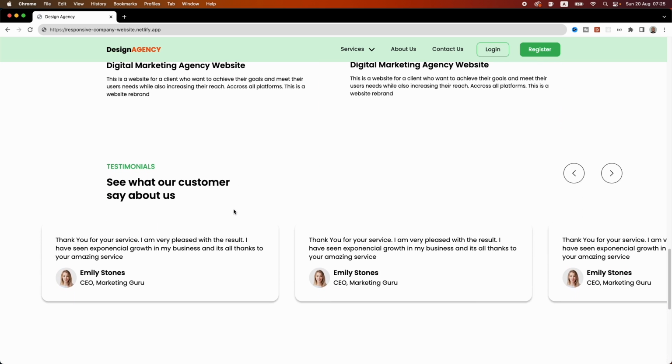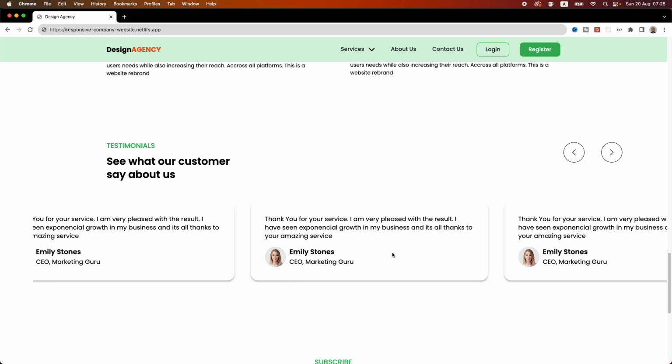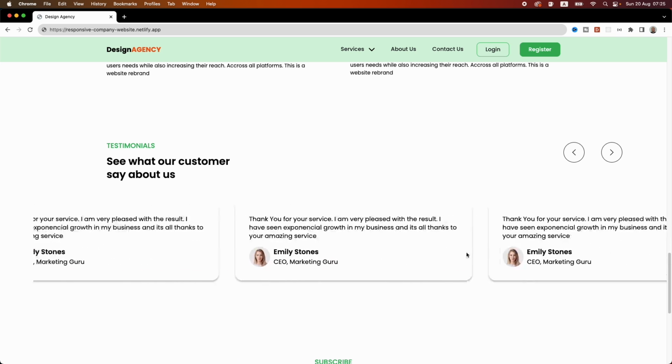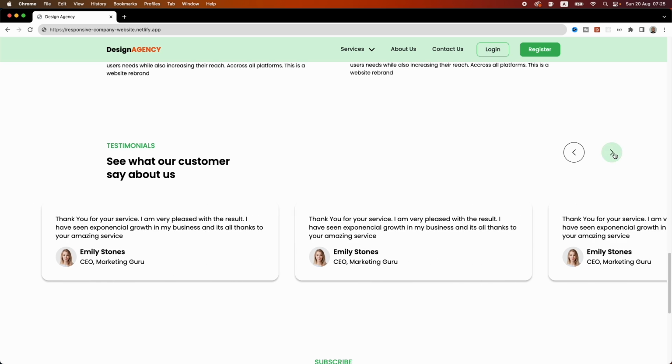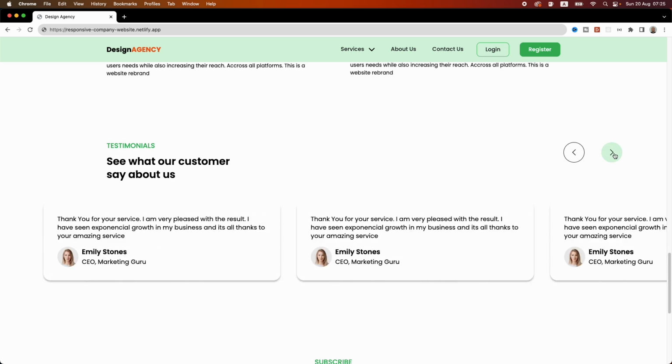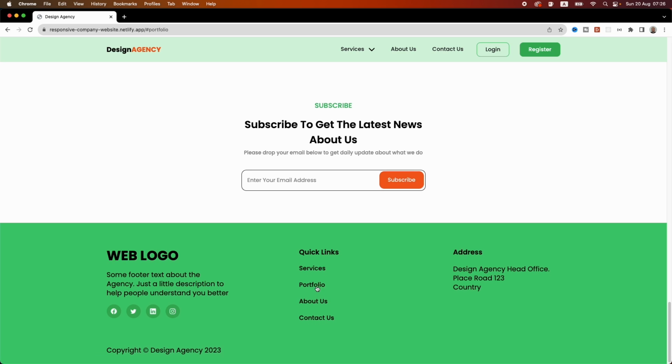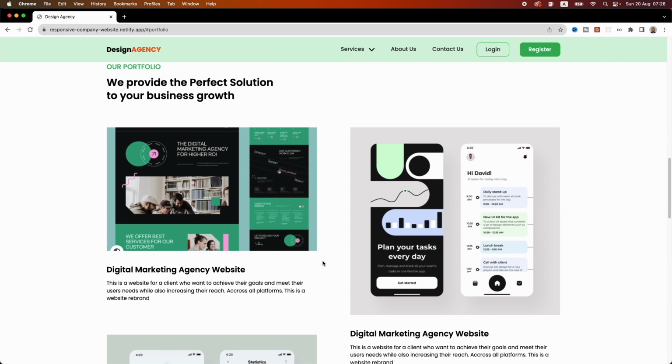And then we have our testimonials that have a really cool slider effect, where we can either drag and drop with our mouse or our fingers, or we can click here on the arrow buttons. And then at the bottom we have our newsletter sign up, as well as our footer with links to social media sites and taking us back to different sections on our page.